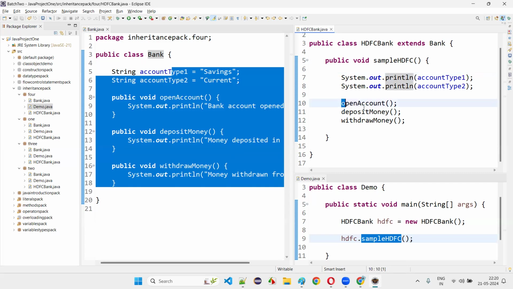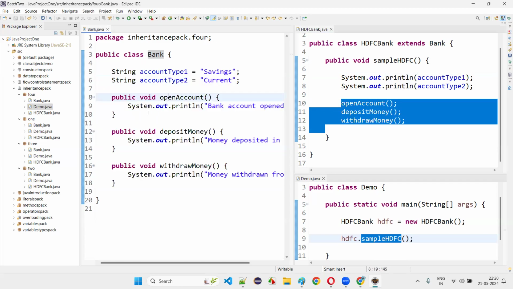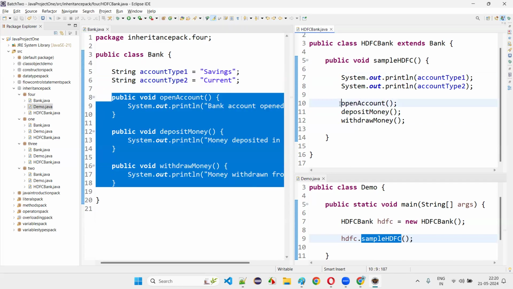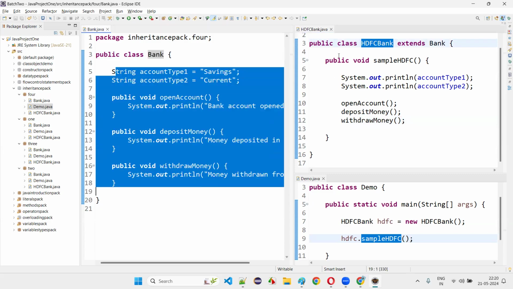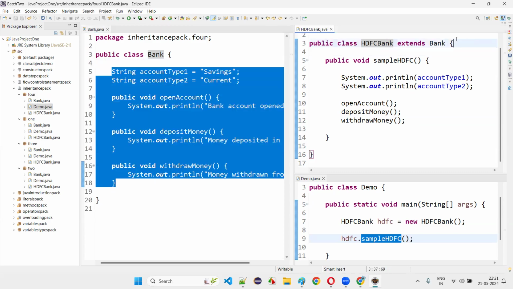Here, with methods also, when I'm calling these methods of the parent class, did I use an object reference like bank.open account, bank.deposit money, bank.withdraw money? Did I do that? No. Why? Because HDFC bank is a child class of the bank class. All the properties of the bank class are already there. Assume that they are already there, like this.